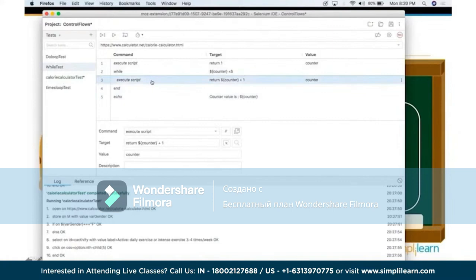Say there is a calculator which you are using, a calculator under test. If you want to key in certain numbers until, say, the sum of the numbers is 30 or something, an example like that could be a valid use case for your while loop. So you could use that. Let's execute this and see how the counter works.